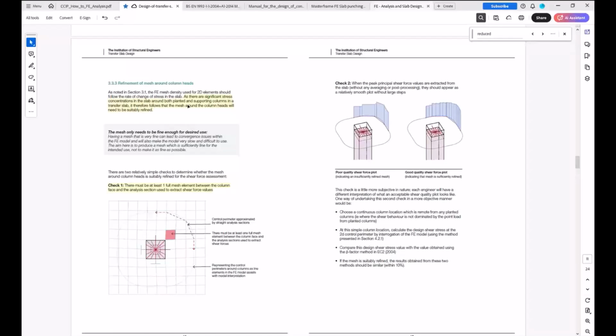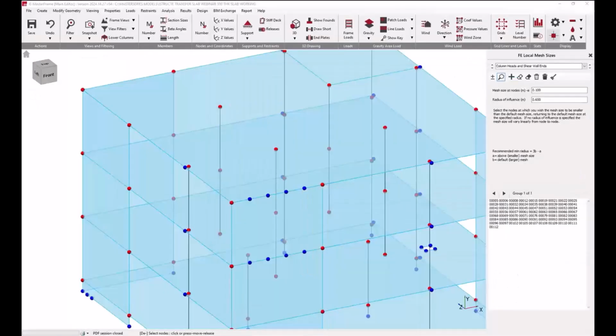The disadvantage is that there will be more nodes to consider within the analysis, and it gives guidance on the minimum number of elements between column faces and analysis sections. So for shear force assessment, there must be at least one full mesh between the column face and the analysis section used to extract shear force values. We generally would say maybe a minimum of 2 or 3 elements between the column and the control perimeter for your punching shear. And then in this example, we've got a mesh size at nodes.